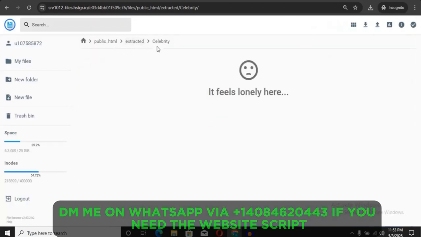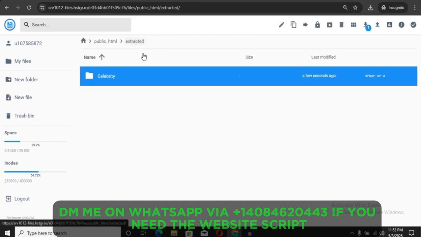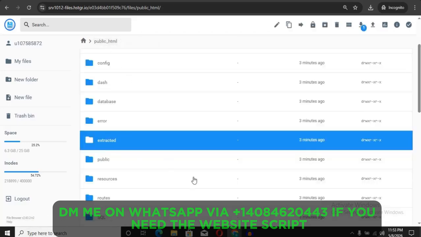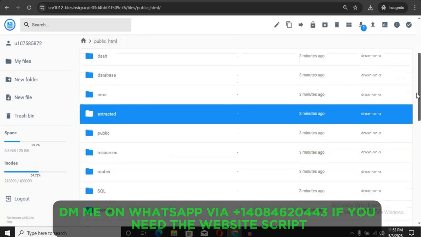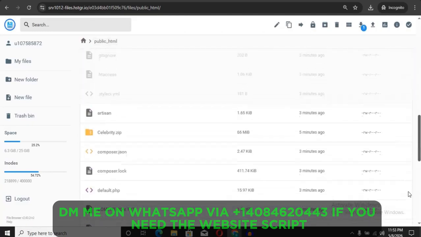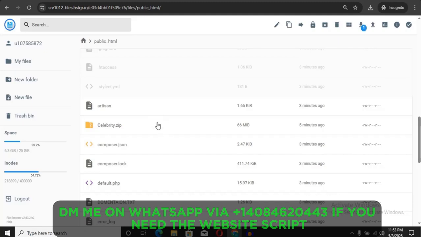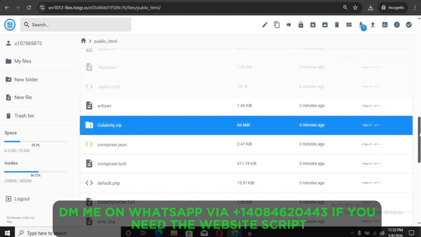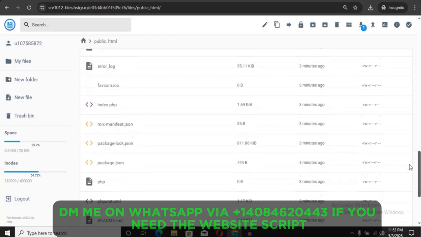Once you click on Move, you see that the files are no longer here. Even if you go to extracted, the files are no longer here, but when we come to public_HTML, you can see we now have the files here. The zip will still be here, but what we need are the files.